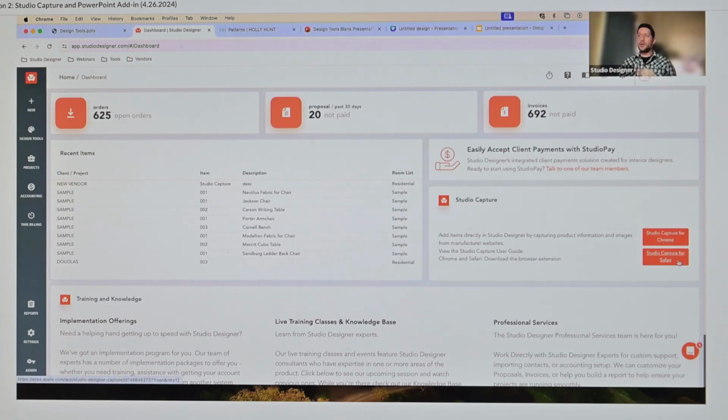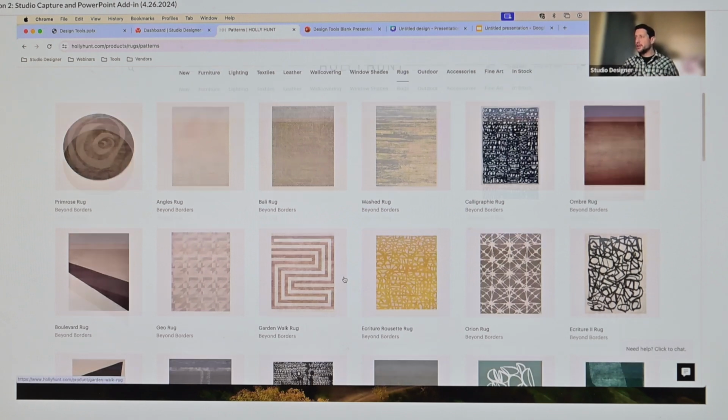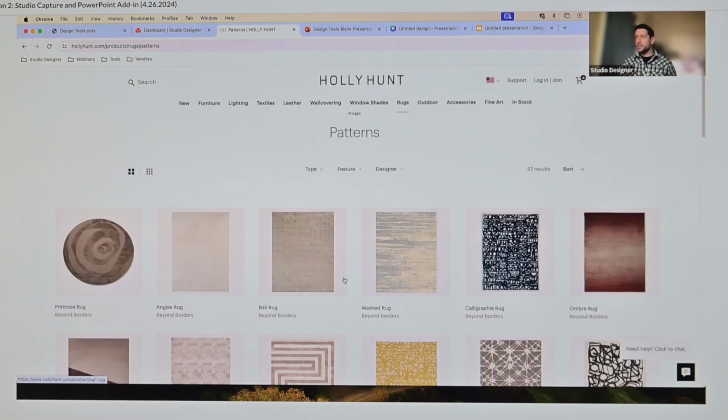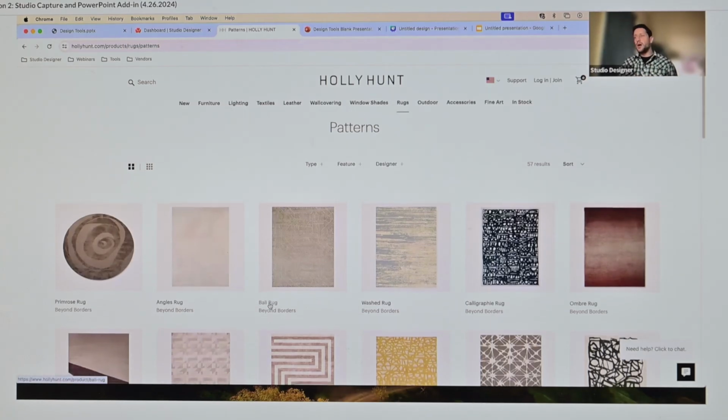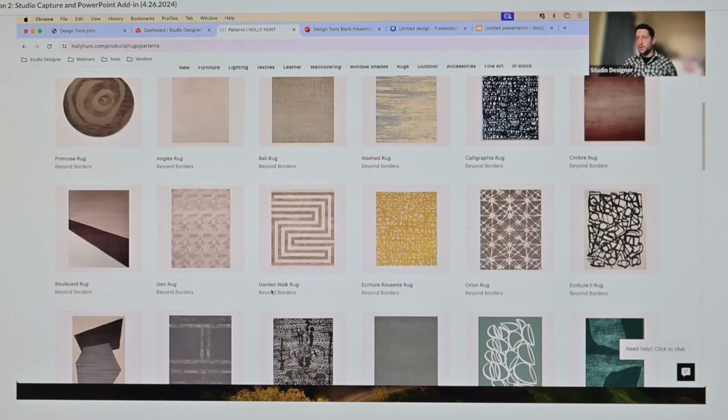Chrome and Safari, click on that, and that will import the extension right here in whatever browser you are using, and that will be the one you're using for Studio Capture. So as we move to a vendor website for the example today, we're going to be using Holly Hunt. Always has great products to choose from, definitely a big variety. I decided to go with rug patterns today. I don't know why it's a rug day, but that's where we're going.